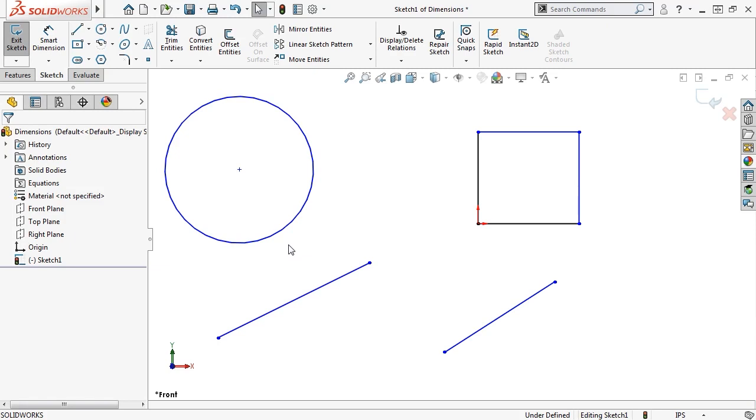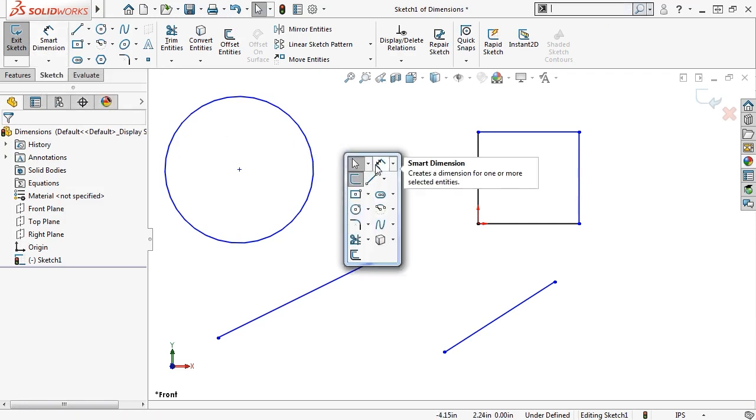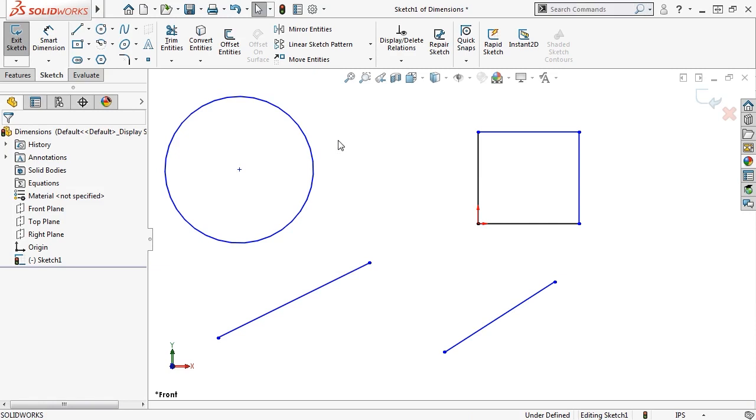The way to precisely control the size of geometry is to use dimensions. To do so, you want to use the Smart Dimension tool. You can access it here. Or you can press the S key and select Smart Dimension from the shortcut toolbar. Or you can use a mouse gesture and gesture straight up to launch the Smart Dimension tool.